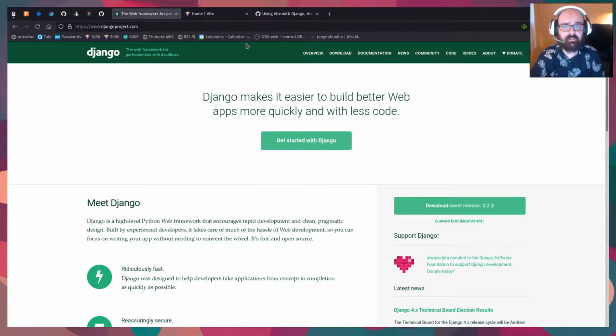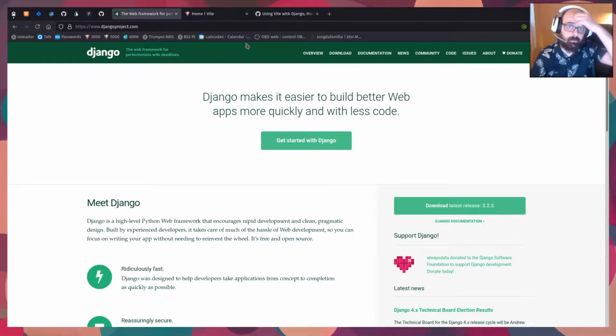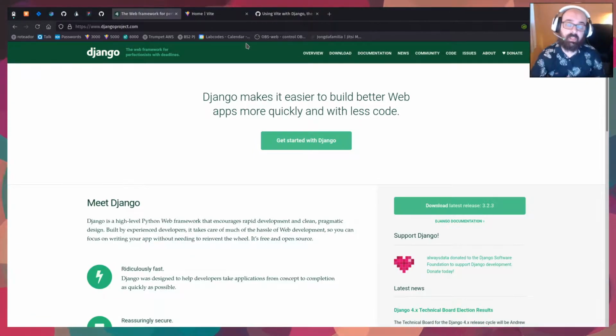But one of the things that Django doesn't do is integrate well with tools like React, Vue, Angular, Svelte. So that's where Vite comes in.